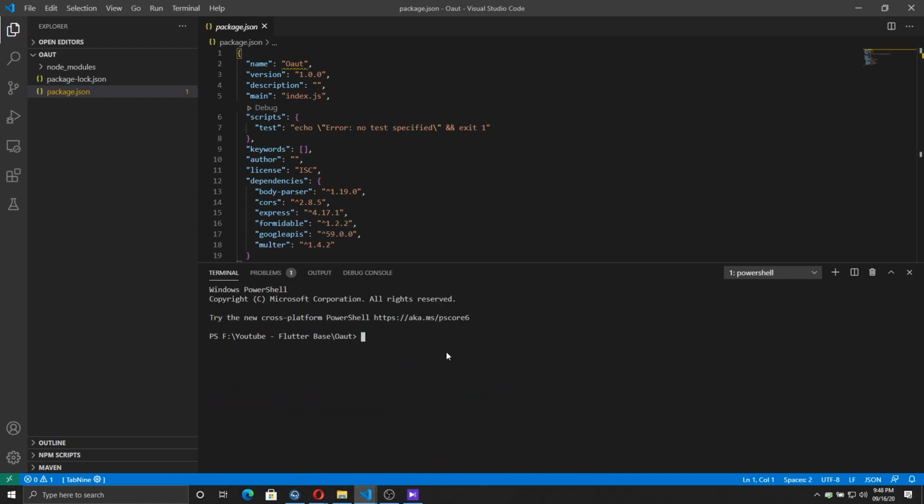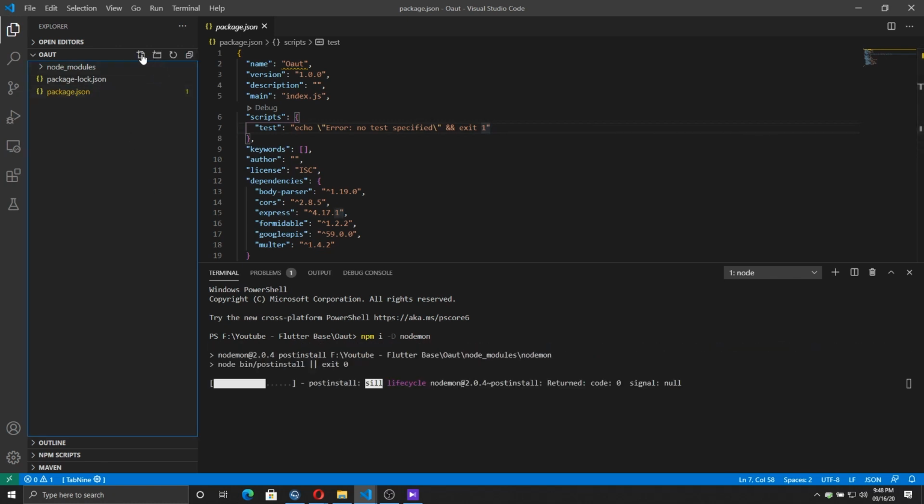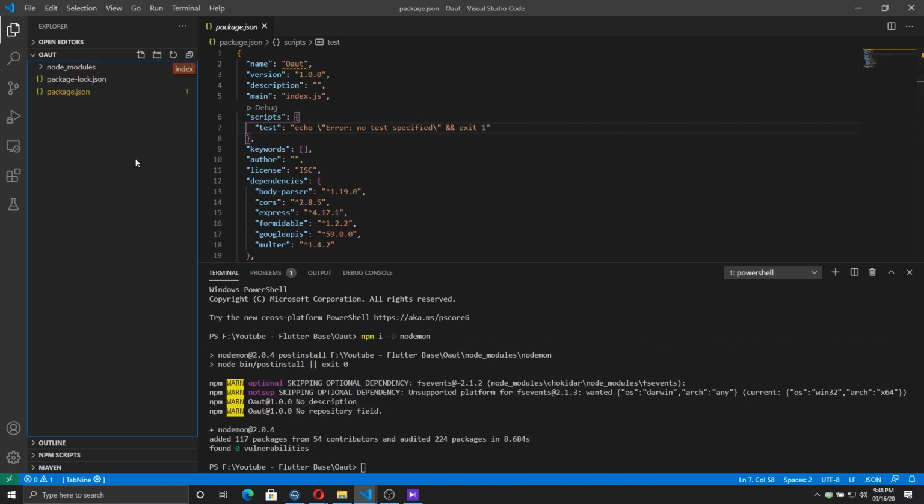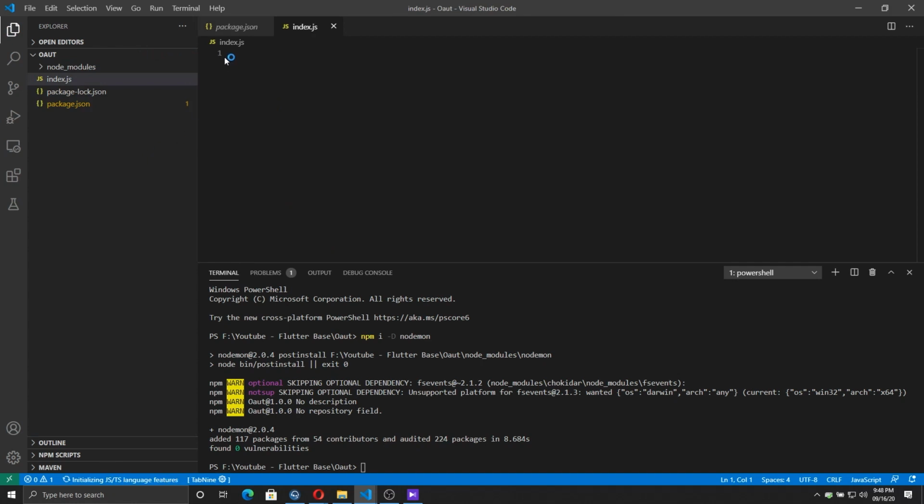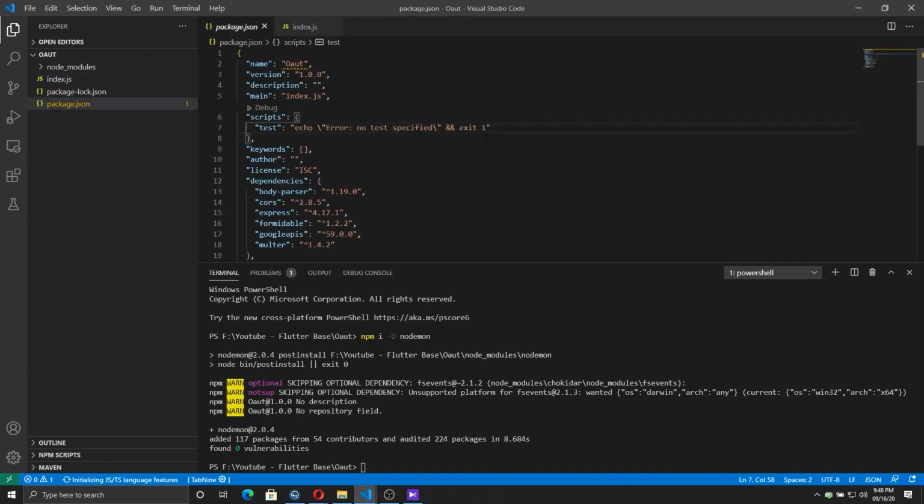Okay. We need one more thing. And let's write the script. First, let's create a file called index. And let's create a start.